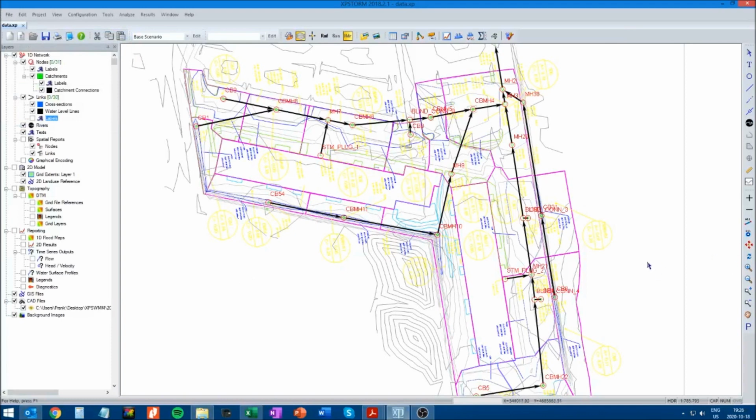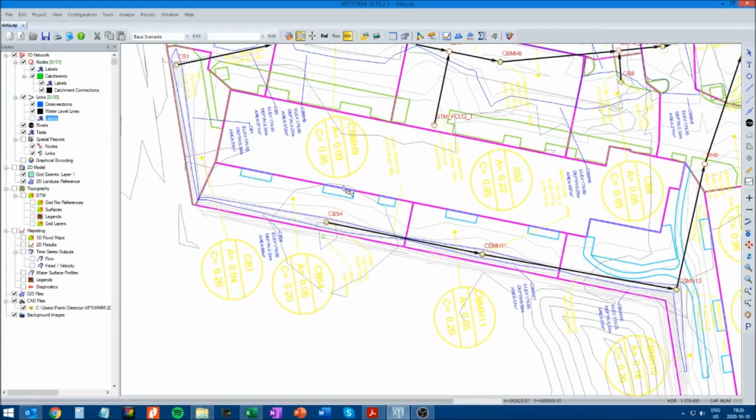Next thing I'm going to do is I will delineate the catchment areas contributing to individual structures. And so, for example, if I zoom in here, this catchment drains to CB54, this one to CB manhole 11, this building drains to storm plug 1, and so on. So to do that, we will skip to the runoff mode by clicking on runoff.